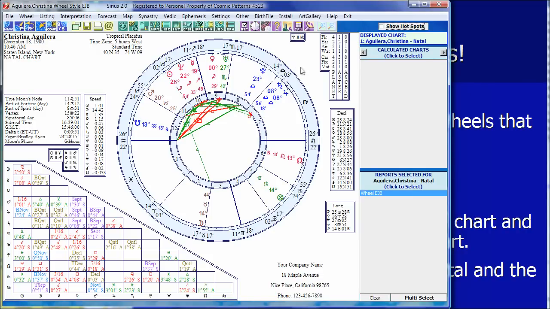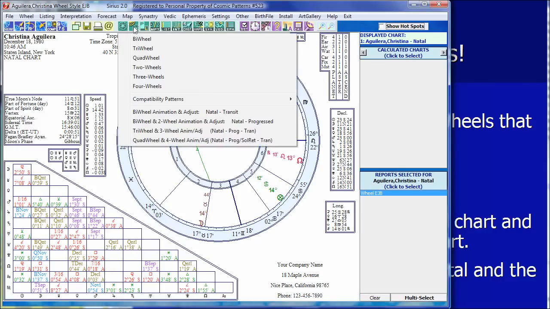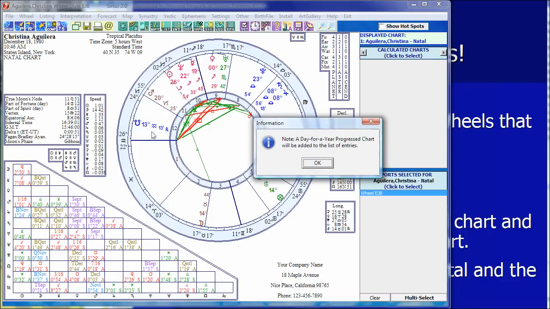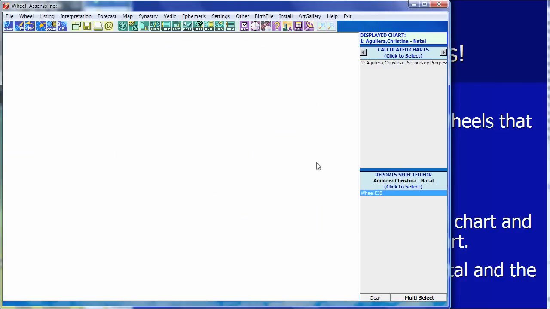So I'm in the Series 2.0 software. I have just one chart in here, Christina Aguilera, her birth chart. I don't have any other entries. And one way to do the natal progressed transit is to click on the multi-wheels, and you could do the animated adjust version of it. I have other videos that describe this in more detail, but in this video I'm going to show you some additional things about combining different kinds of charts. And it tells me it's created a progress chart, because I'm asking for a progress chart.